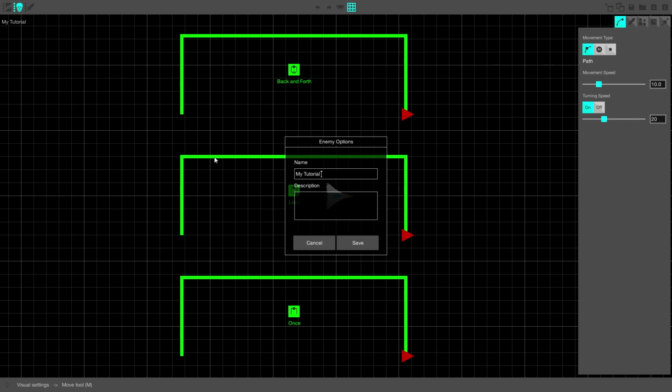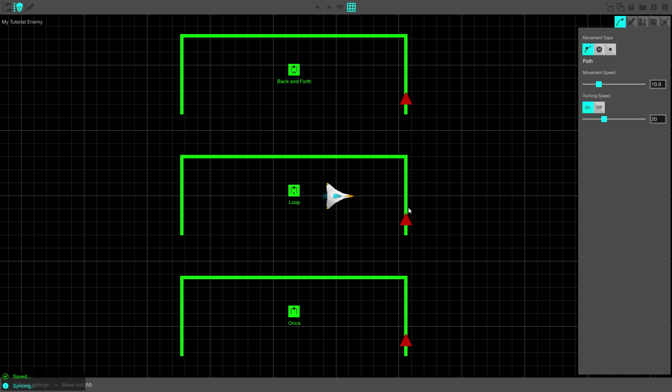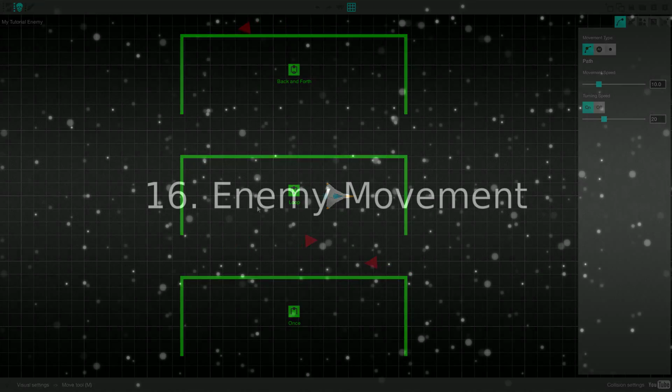My tutorial enemy, no description, save. So it almost looks the same as in the level editor. Here you have movement settings for the enemy, weapon settings, shape settings, color settings, collision settings.